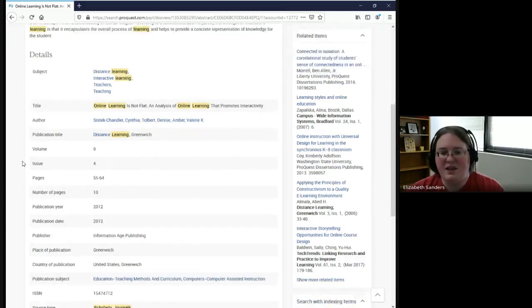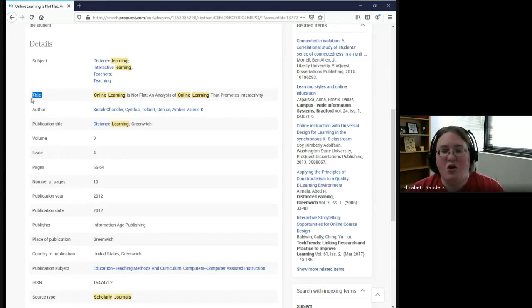In this database, the title is your article title. The publication title is your periodical title. So this is the title of my scholarly journal, Distance Learning. You don't have to include this part after it. That's the place of publication. I honestly don't know why they put that there. All of my authors are listed in the place labeled author.